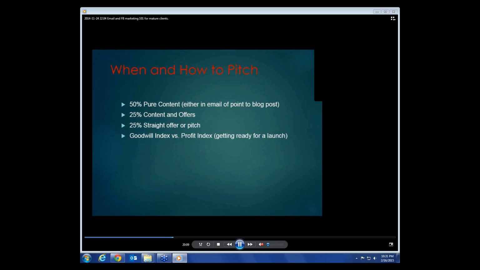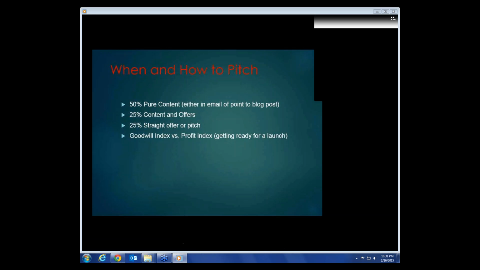You just want to make sure you've built up plenty of goodwill so that when you do pitch, when you do go for the dollars, when you do go for the profits, your goodwill index is in good balance. So 50% pure content, 25% content and offer.